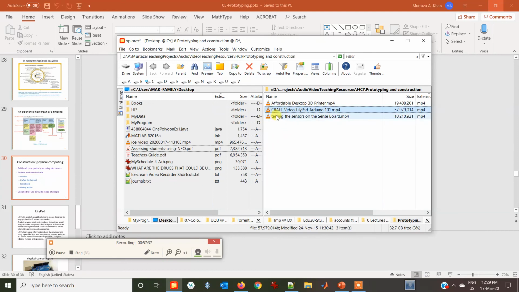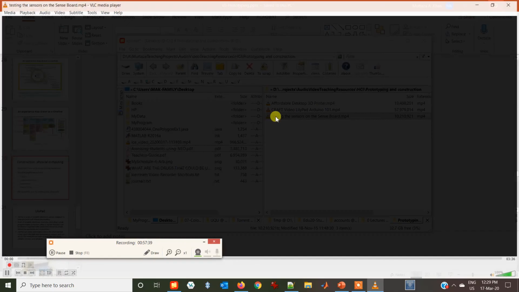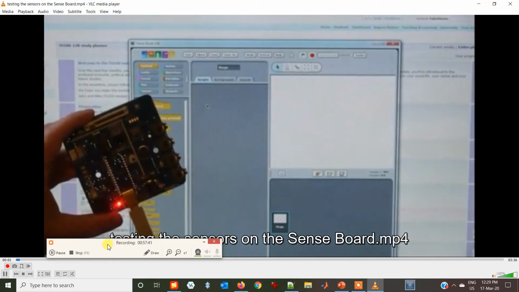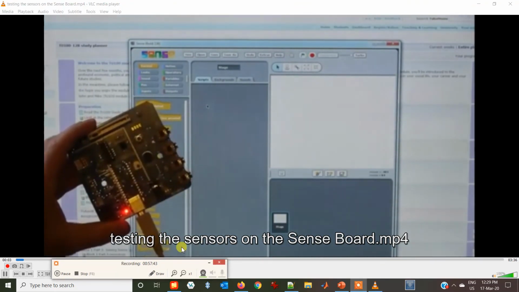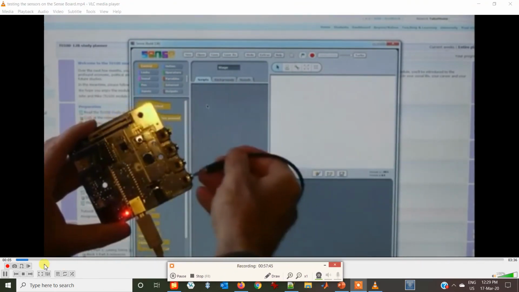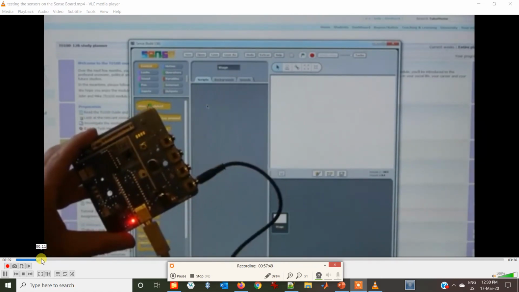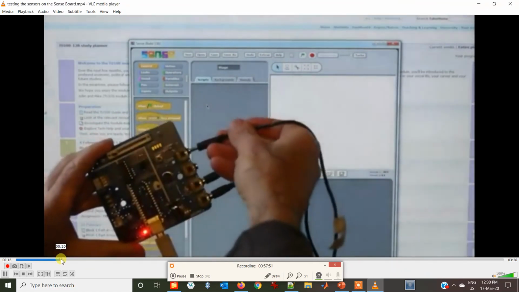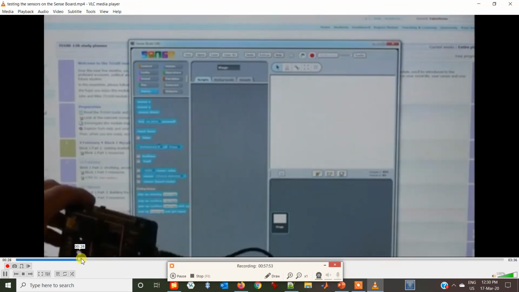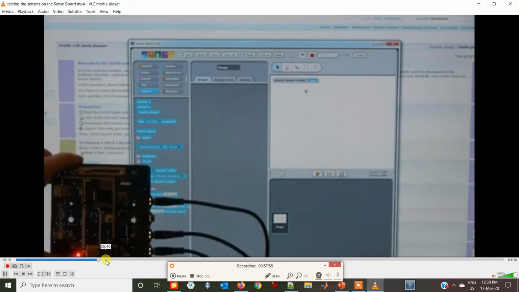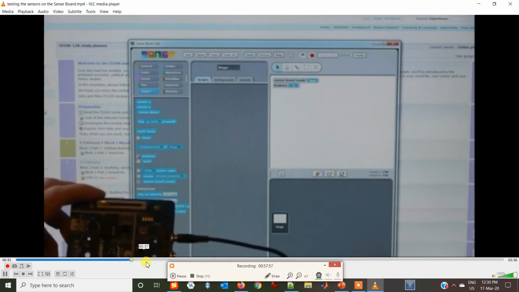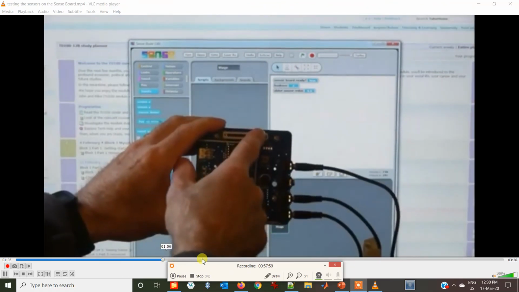3D printer, I will show you testing the sensor on the sense mode. So they are using some sensors. They are putting the cable on some device, and the output is going to be shown on the screen, and they can control and configure.